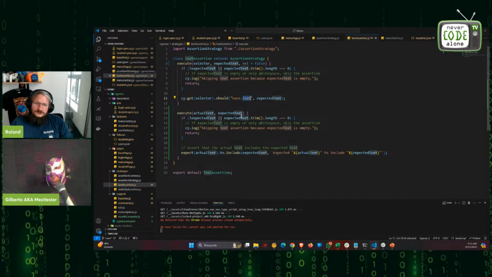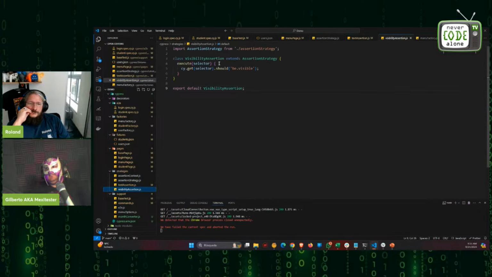I have text, or I have another execute that is not getting an element, it is only expecting two texts to match, because this is for an element and this is for simple matching, if you want to match two JSON files, or one file with an SQL output or whatever. And visibility, something very easy, is just to be sure that the element is visible.